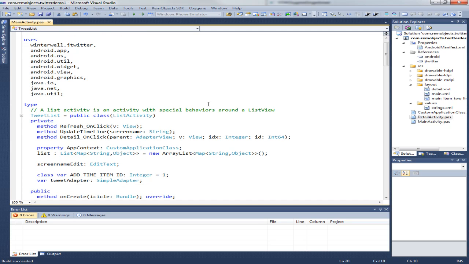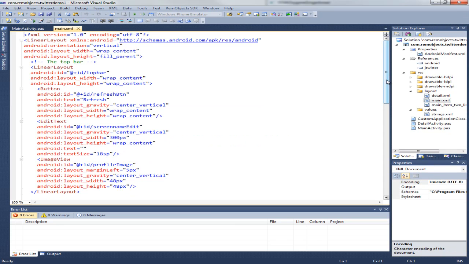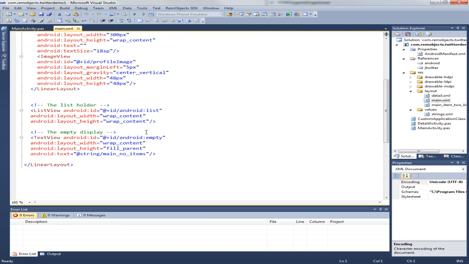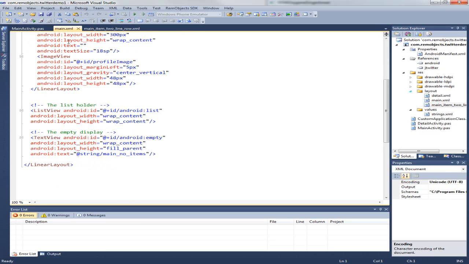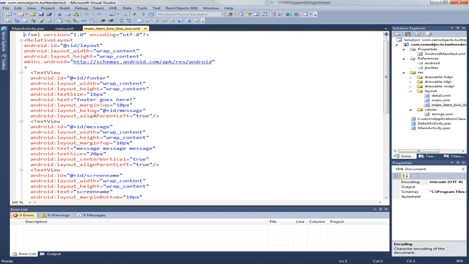So what I have here is my main activity, which is actually a list activity. And a list activity is one that has, here, I'll jump to the layout for it, and you'll see I have this list view on it. So this is a list view that will get a list item layout attached to it. This list view will be filled with these list items, and the user can scroll through it.